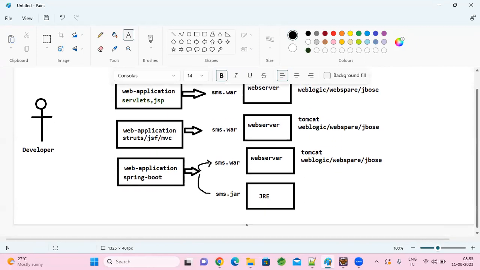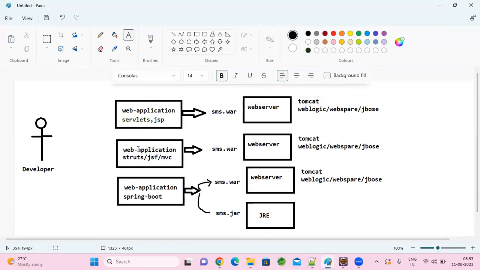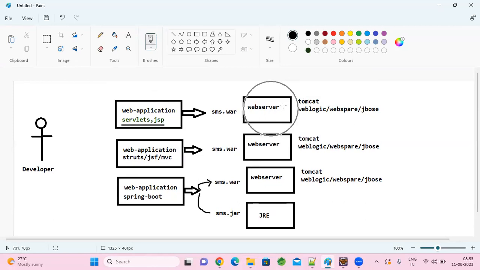Now we understand that to run any application, you need a server, you need a container, right? You need a server, or you can call it a container. Without a server, we cannot run them. What do servers generally do? If I develop my application in servlets and JSP, what will my web server like Tomcat do here?